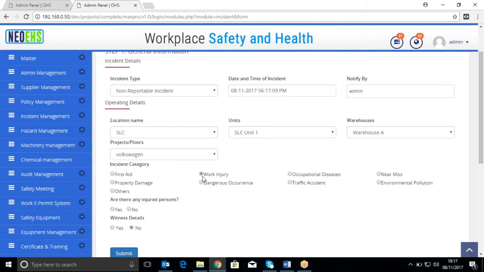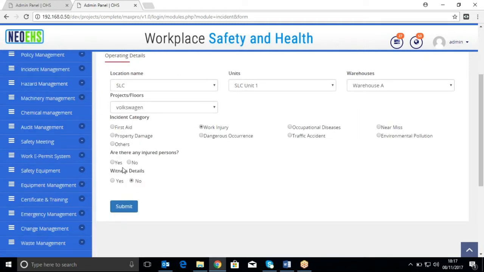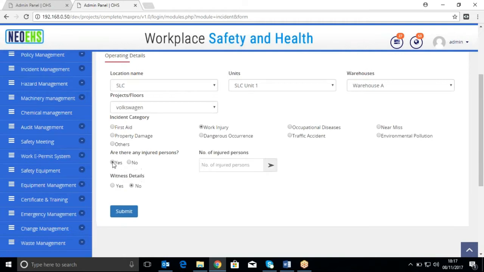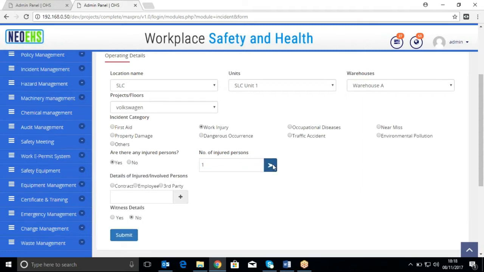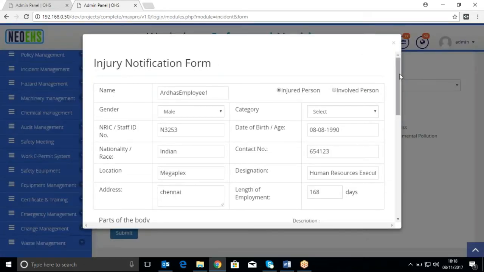I'm going to select work injury. Are there any injured persons? Yes, I'm going to mark that, and say there is one injured person, and proceed to the next stage. He's an employee, so I'm going to mention other employee. If I click this, you get an injury notification form where the data is automatically fetched from the master database, with all the information about the employee, his date of birth, and his professional and personal details.